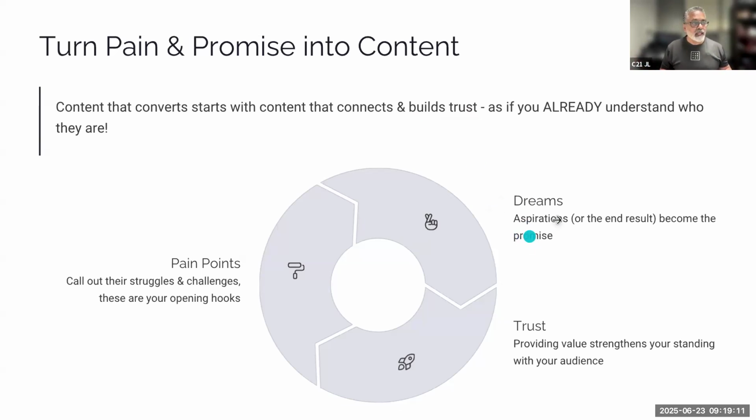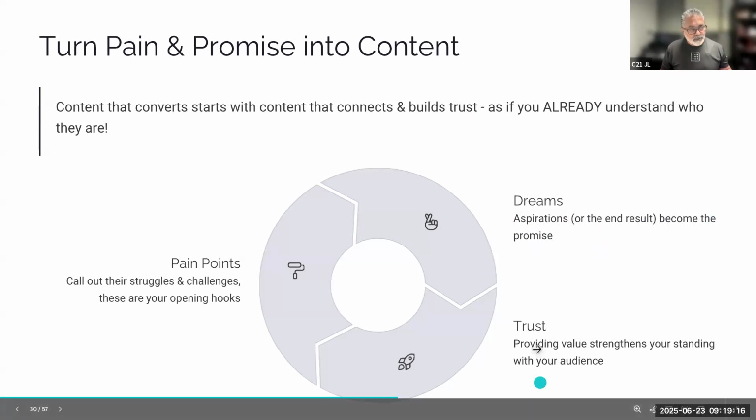Dreams, aspirations, or the end results become the promise. That's your dream. Trust: providing value strengthens your standing with your audience. They've got to trust you. Pain points: call out their struggles and challenges.